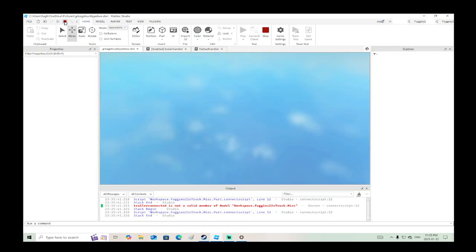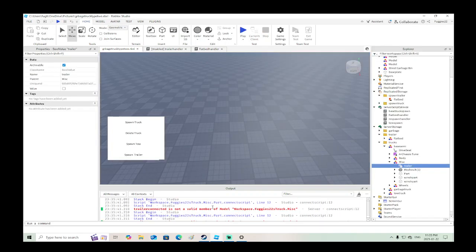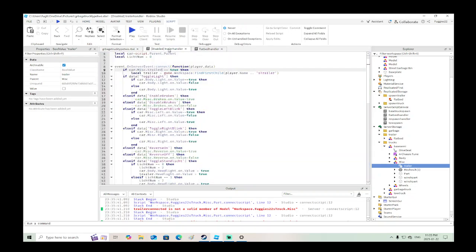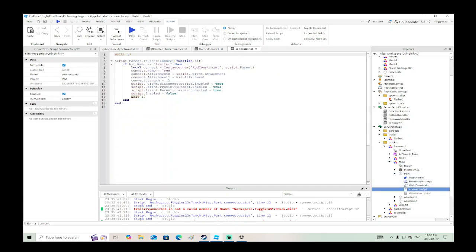Okay, what's going on here? Line 12. Oh, that's the Trailer Connect script. What's in here? Oh. Trailer, there we go.